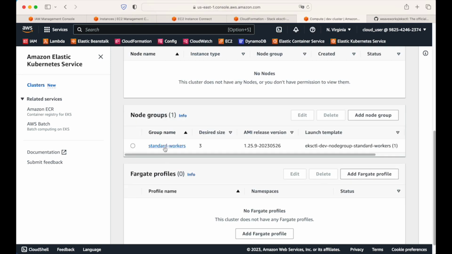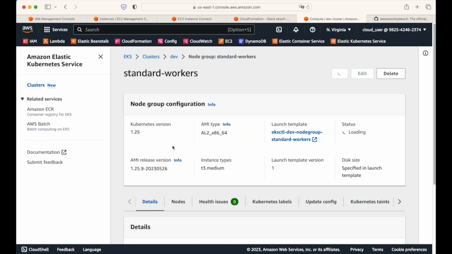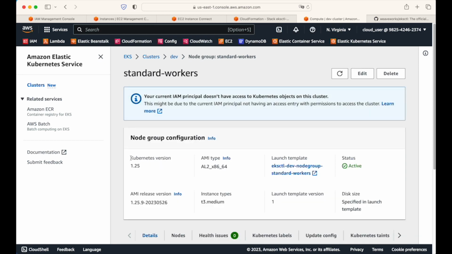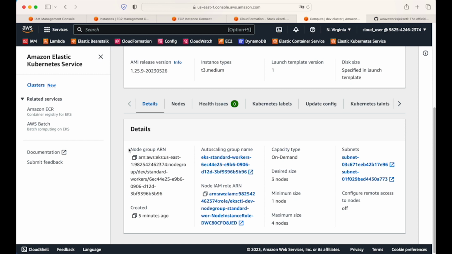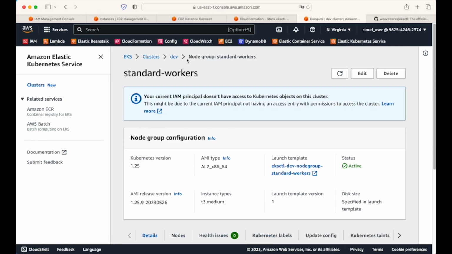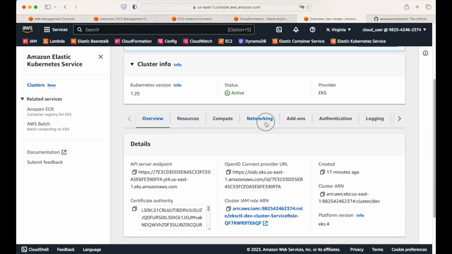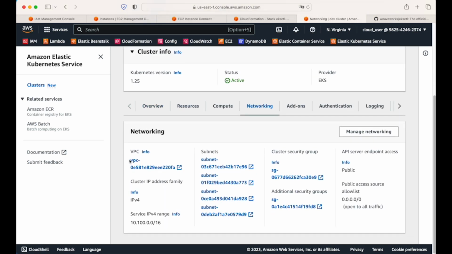And then on the compute section, if I click on the listed node groups, that is the standard worker node group. Under that, I can see what Kubernetes version is deployed, the AMI type of my node group, the launch template that is being used, the status of my node group, the AMI release, the instance type, the launch template version. We can see everything in detail. If I go back to my dev cluster and go to the networking tab, we will see that the VPC is created, the subnets associated with it, security groups, everything is created.